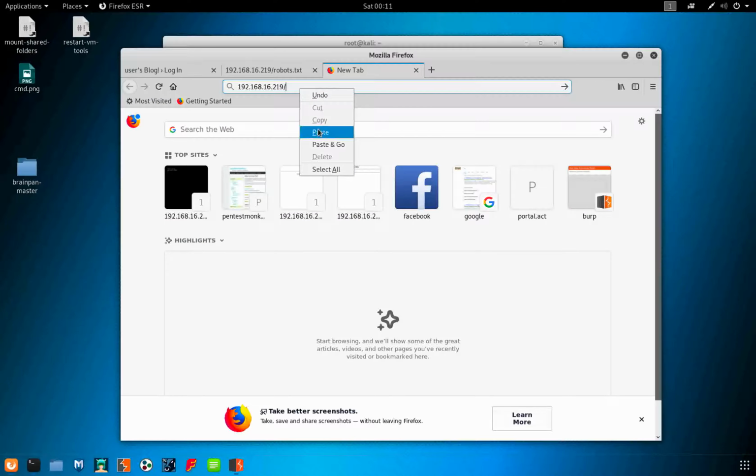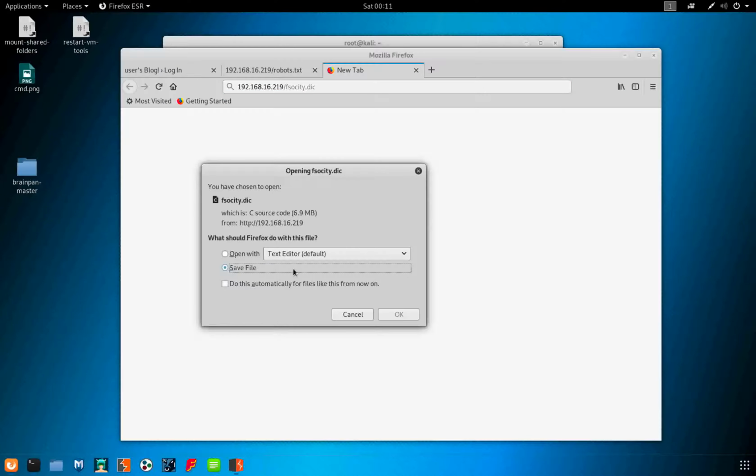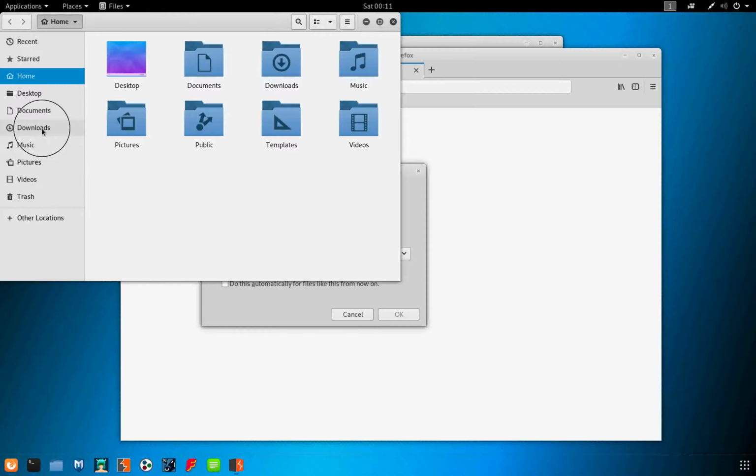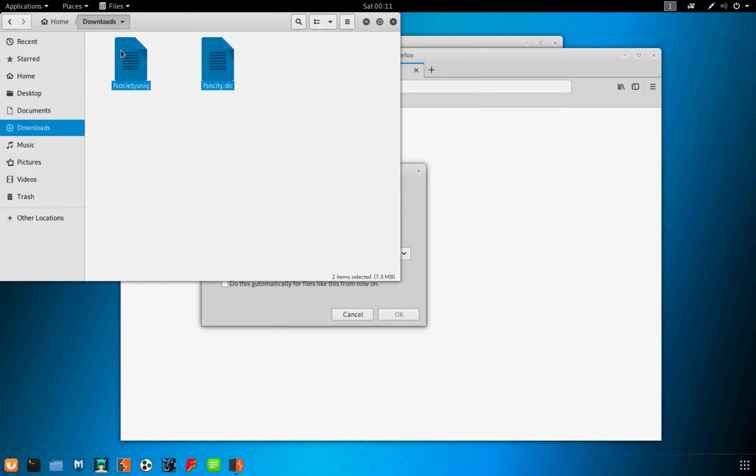You paste this here and run this. You can save this particular file. I'm not sure if I already have an old file here. Let's delete that if I have. That seems to be something. Let's delete that.